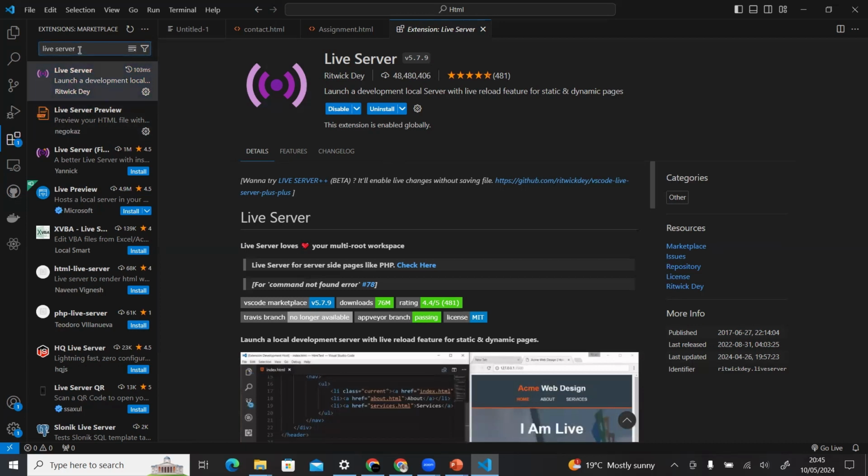Search, live server. Just type live server, L-I-V-E space server. Okay, I've seen it. Yes, the first one, live server, so called launch a development. Yes, that's what I said. We should click install. Install it, yes. Click on install. It will install. Okay, yeah, it's installing. Good.